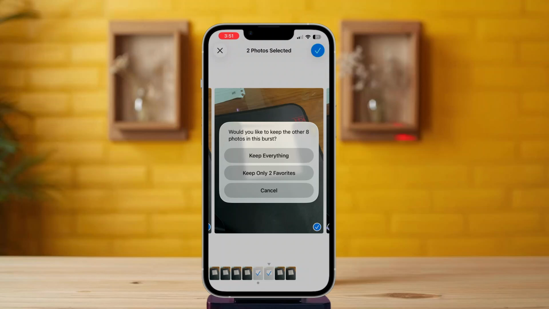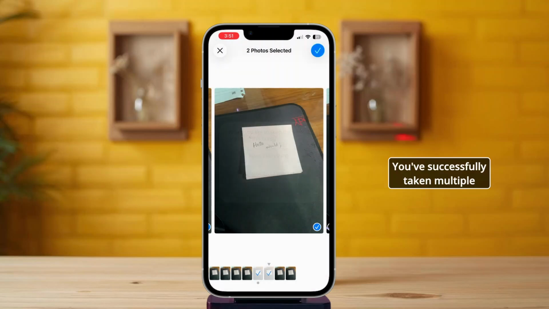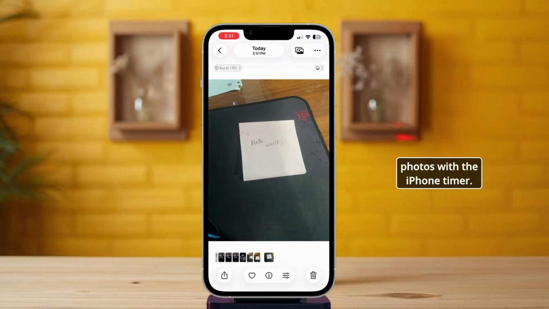One more thing. Remember to turn off the timer after you're done so it doesn't activate on your next photo session. That's it. You've successfully taken multiple photos with the iPhone timer.